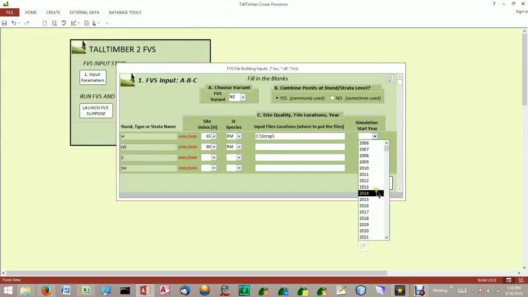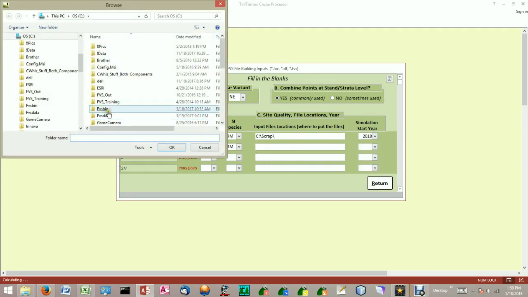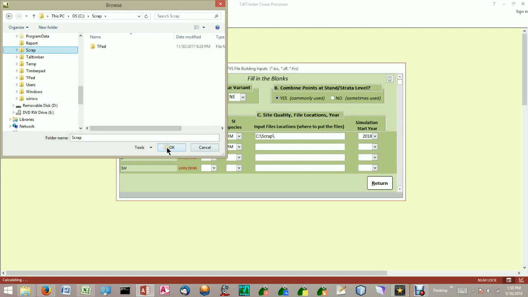And I navigated to the scrap folder. I'm going to do the same here again. I'm navigating in this Explorer to where I want my input files to be. You should keep them all in the same folder if you're trying to keep things simple.